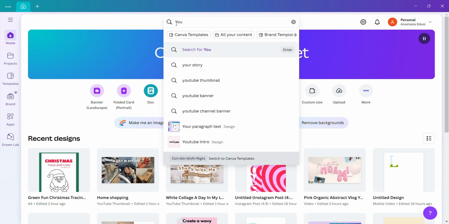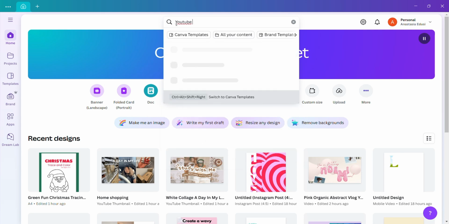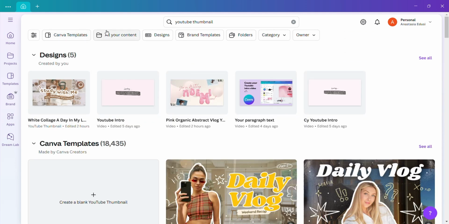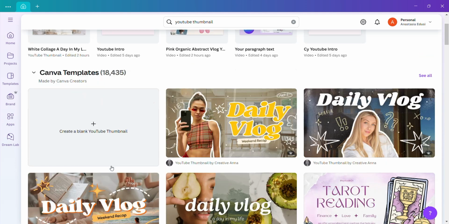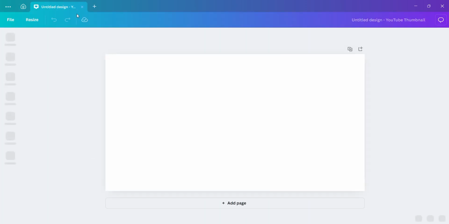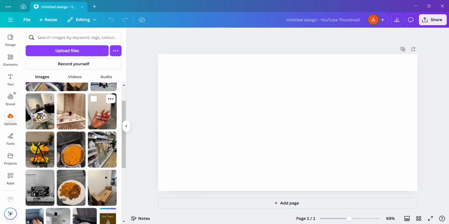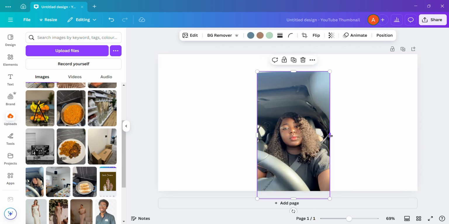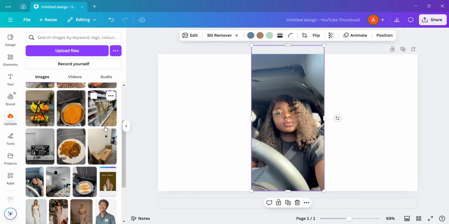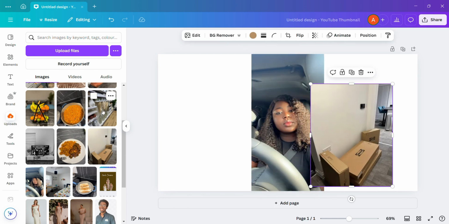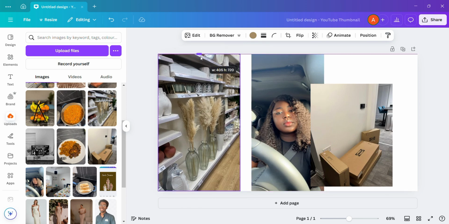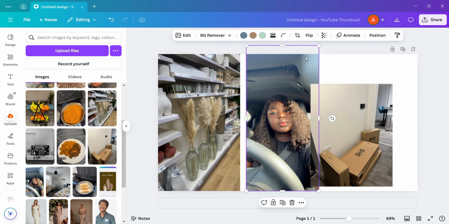First, I go ahead to search for YouTube thumbnail in Canva. Then I go ahead to click on a blank YouTube thumbnail. I select the images that I will be using from the images that I have uploaded previously. When I'm done selecting, I go ahead to arrange my images on my frame.